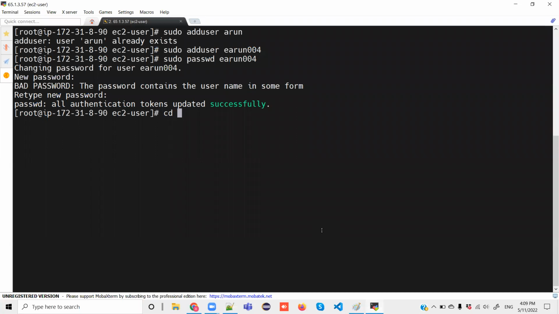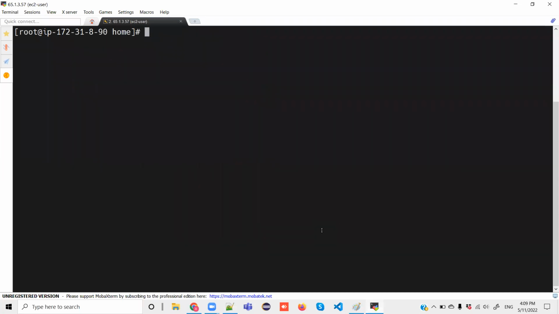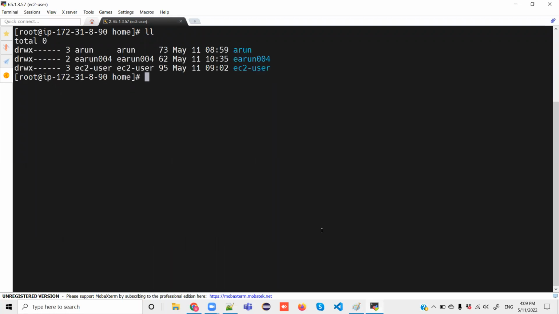For that, see, we have created one user, right? So if you go to the home path and hit ll, your user will be available. See here, Arun004 is our user that we just created. So I'm creating an FTP folder inside that user. See, initially there are no folders and files in that user. So create one FTP folder.